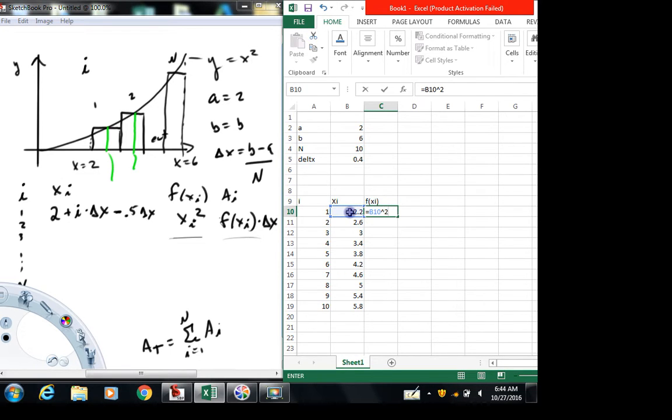I like to use the caret button as a generic power button in Excel. You can get a square root with it, a cube power, any power you want. And of course, if I square this, 4.84, grab, drag. There's all of them.